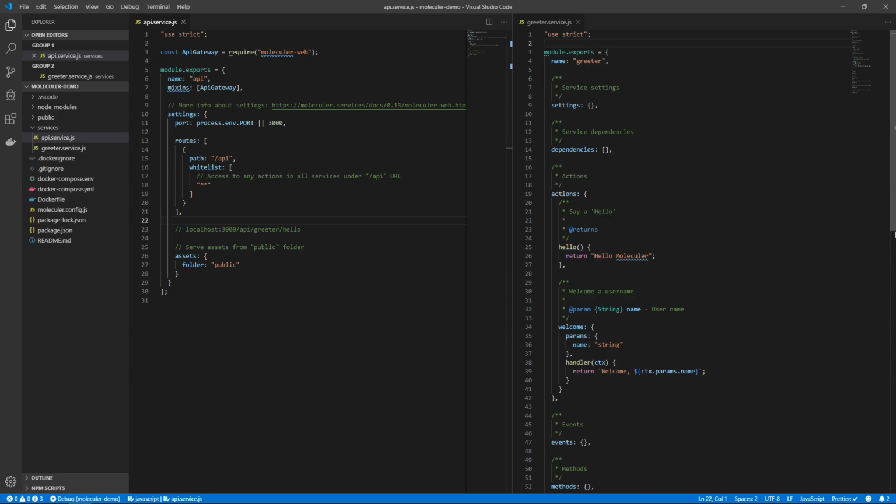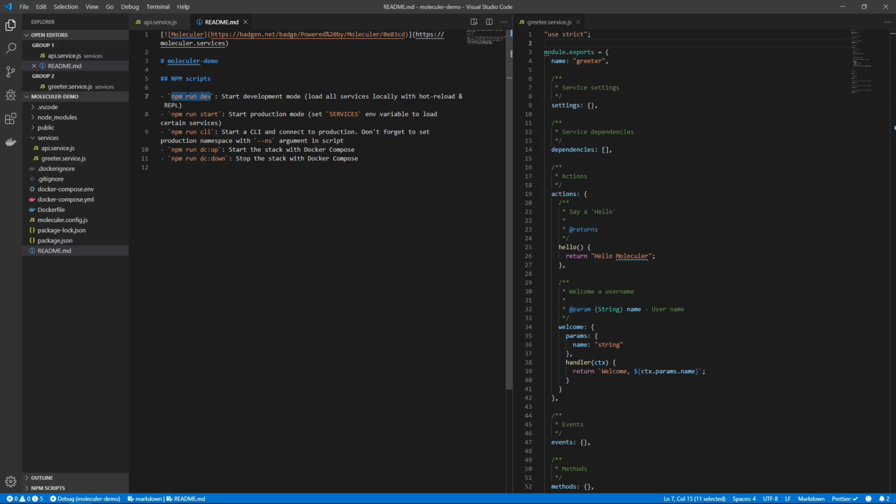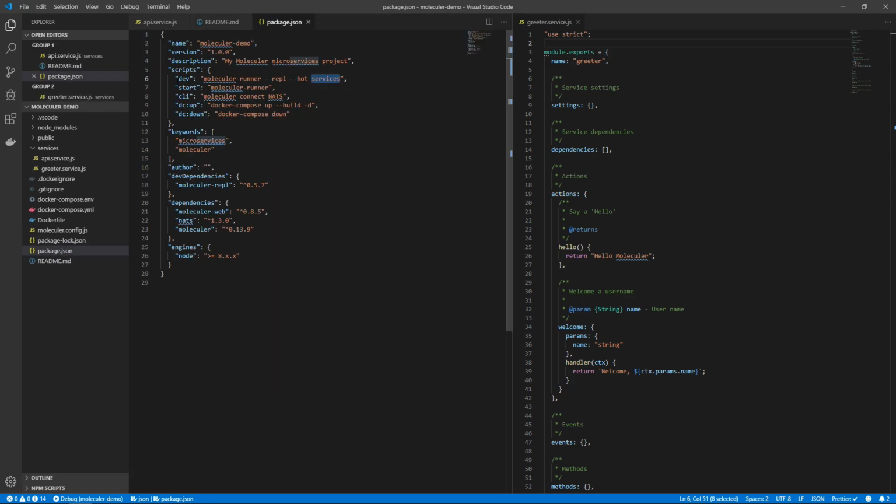Now let's finally start our application. To start our application in development mode, we'd have to run npm run dev. It would load all the services locally with hot reload and REPL enabled. Now, when we are running npm run dev, we are actually using something called Moleculer runner, and we are passing to it a set of parameters.